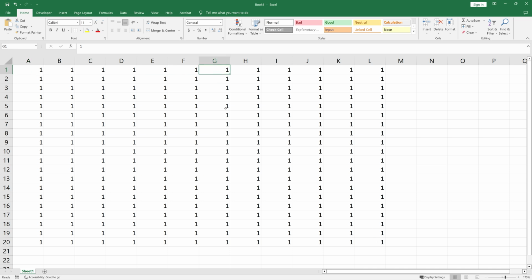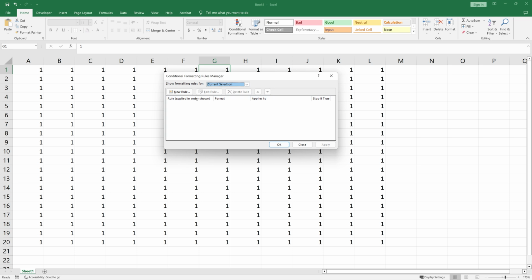I'm going to select cell G1 here. Then I'm going to go up to conditional formatting, click manage rules. There are no rules, and you can see that by selecting the show formatting rules for drop down to this worksheet. You can see there's nothing in this worksheet.